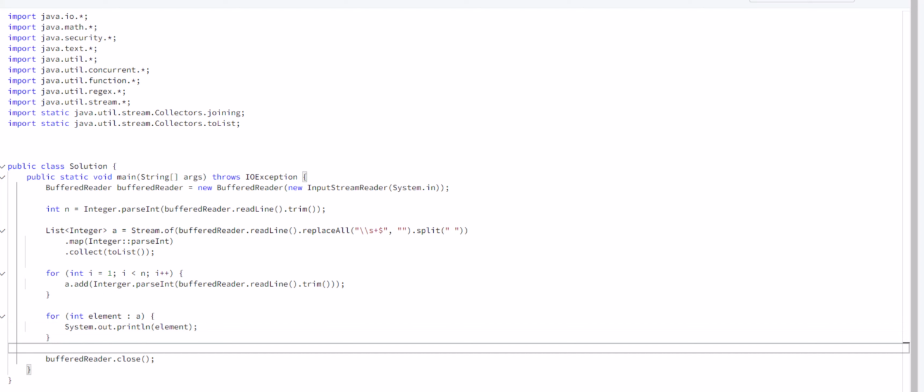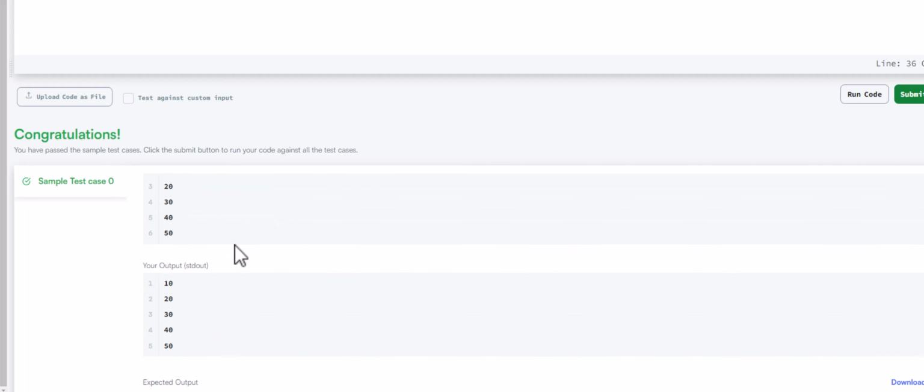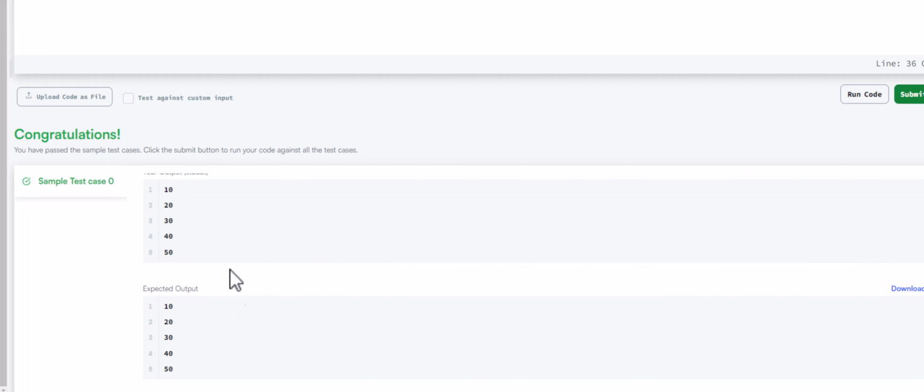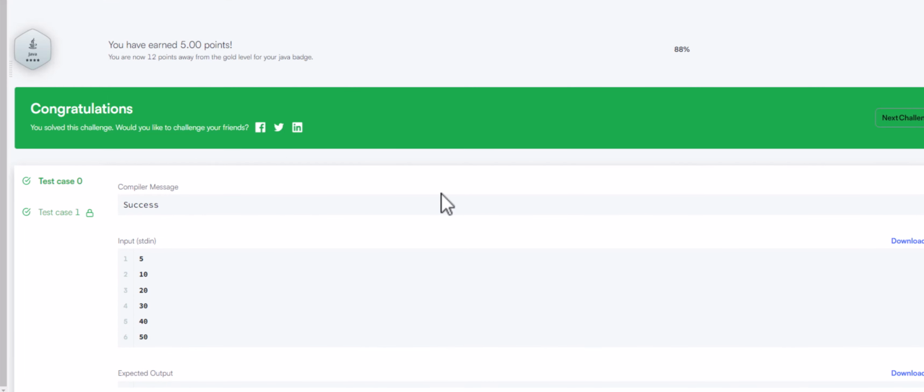Let's run it and see what we get. Okay, it looked like that passed. The standard input, the output, and the expected output match. So let's submit it. Alright, congratulations, that was successful.